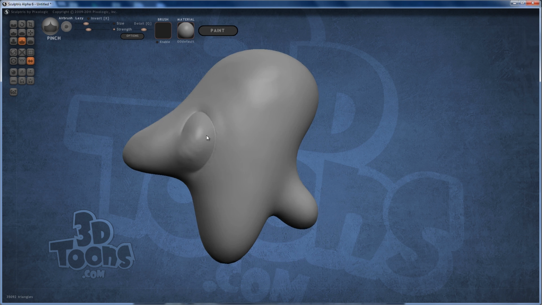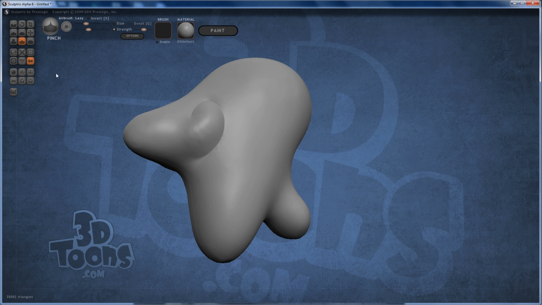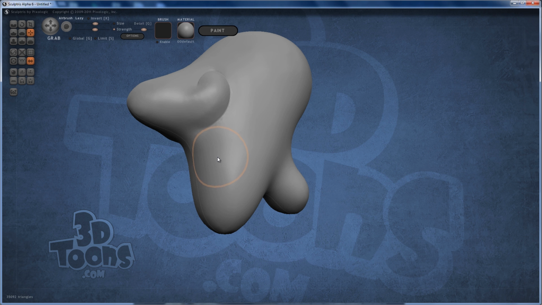So now that we have that, let's talk about the smooth brush. I've already shown you smooth brush. Smooth is just when you hold down Shift, it'll smooth. So if you want to actually click that brush and smooth, you can do that too. It'll smooth it out. Okay, let's go back to grab. We're going to talk about masking really quick.